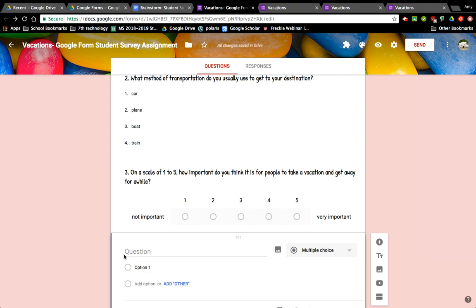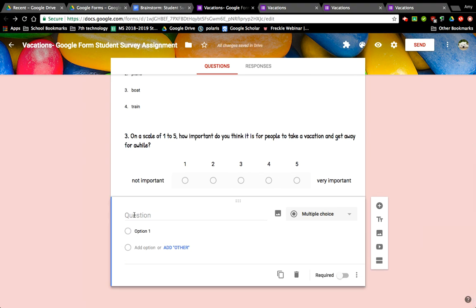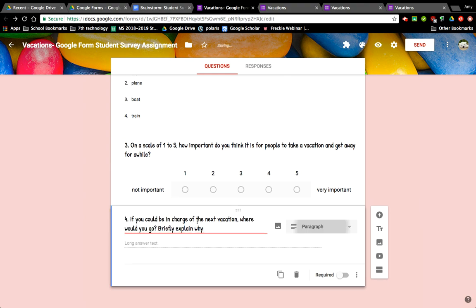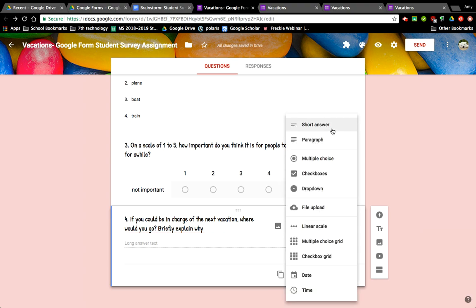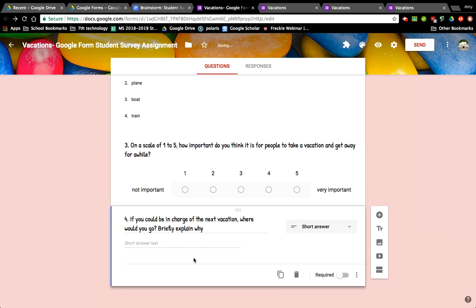I'm going to go, this is question 4. Oops. This is question 4. Control V. It picked paragraph. I don't want paragraph. I just want it to be a short answer. Paragraph means you're hoping that they write a lot. So here, short answer will look kind of like it does on the screen. We'll take a look.